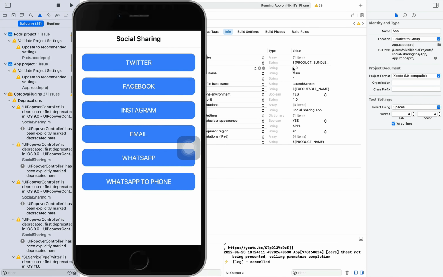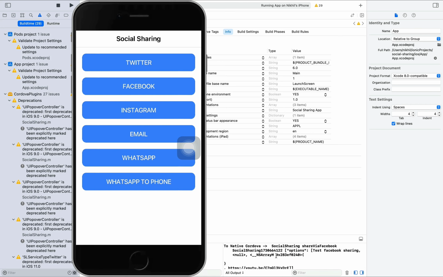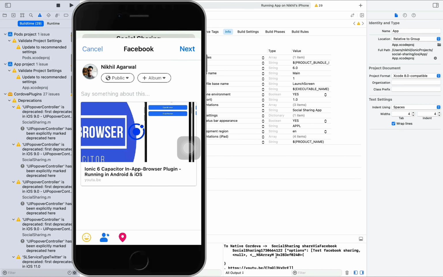How about Facebook? What's wrong with Facebook? Okay, it says not being presented, calling premature completion. Why is that so? What's wrong with this? Do I need to share an image for that or what? I don't know. Let's try with Instagram. Well, in Instagram, okay, the Facebook is coming up, but it was pretty late. I don't know, it got a little late.